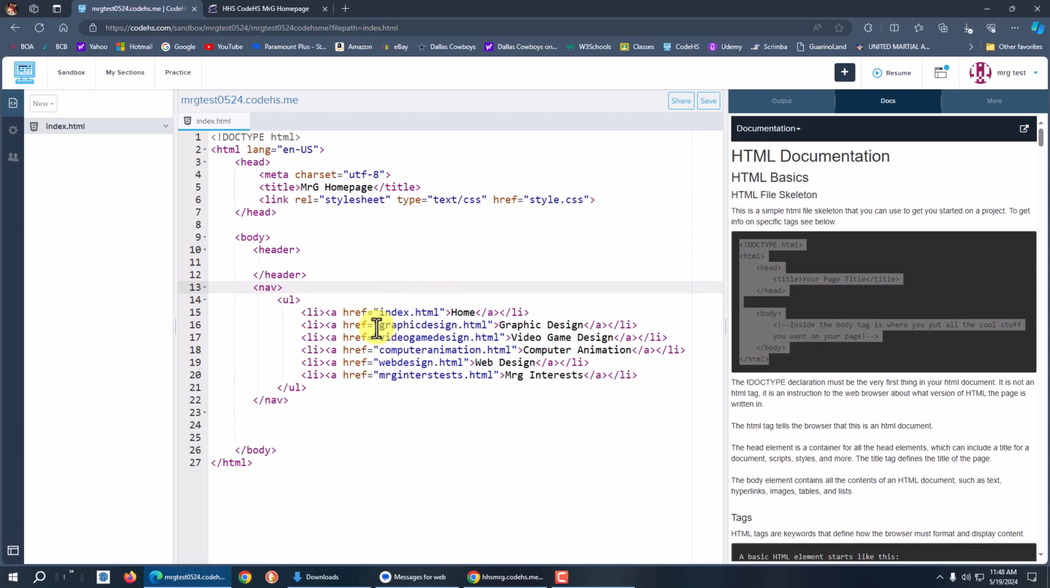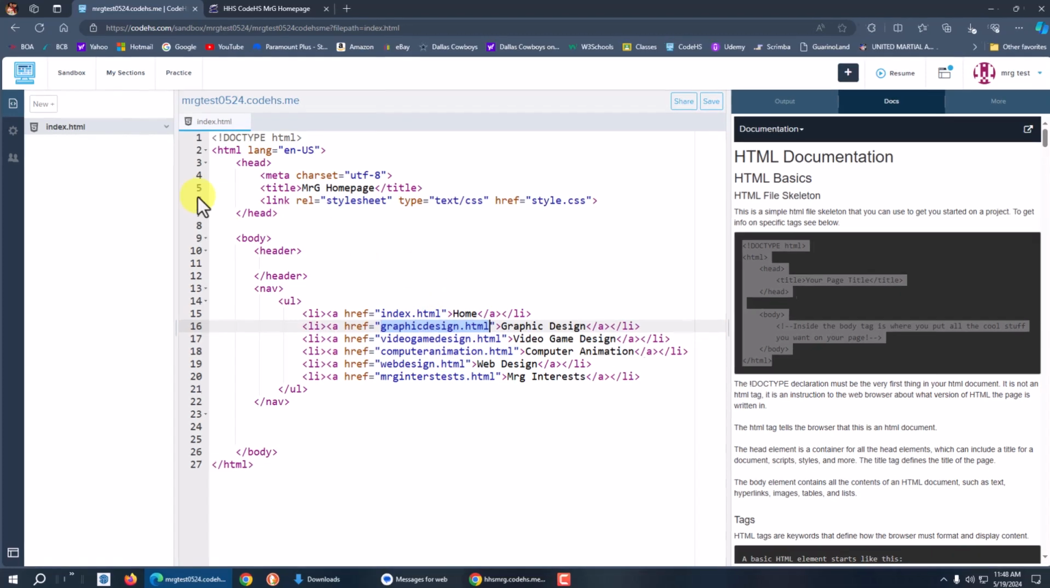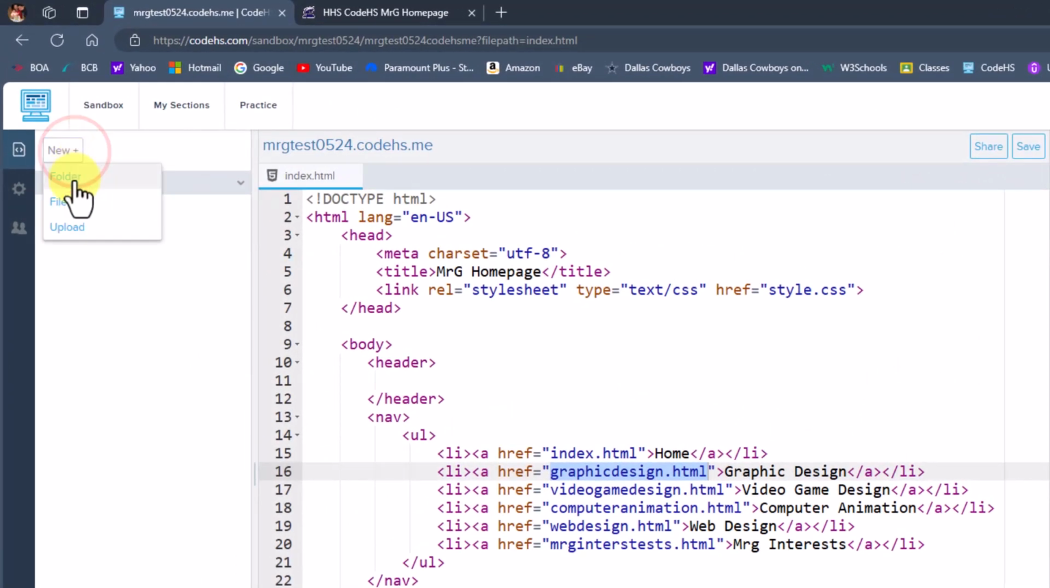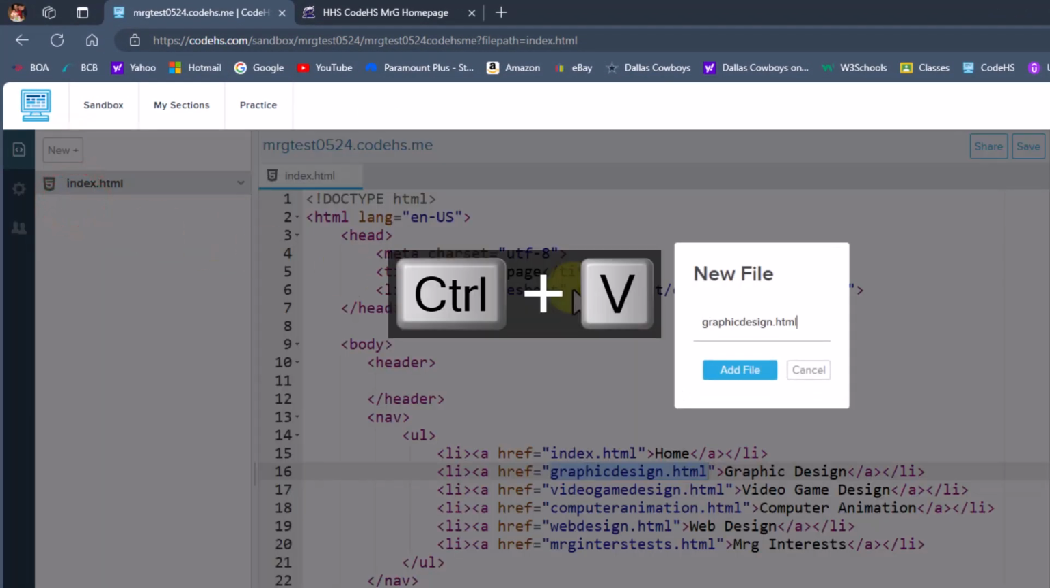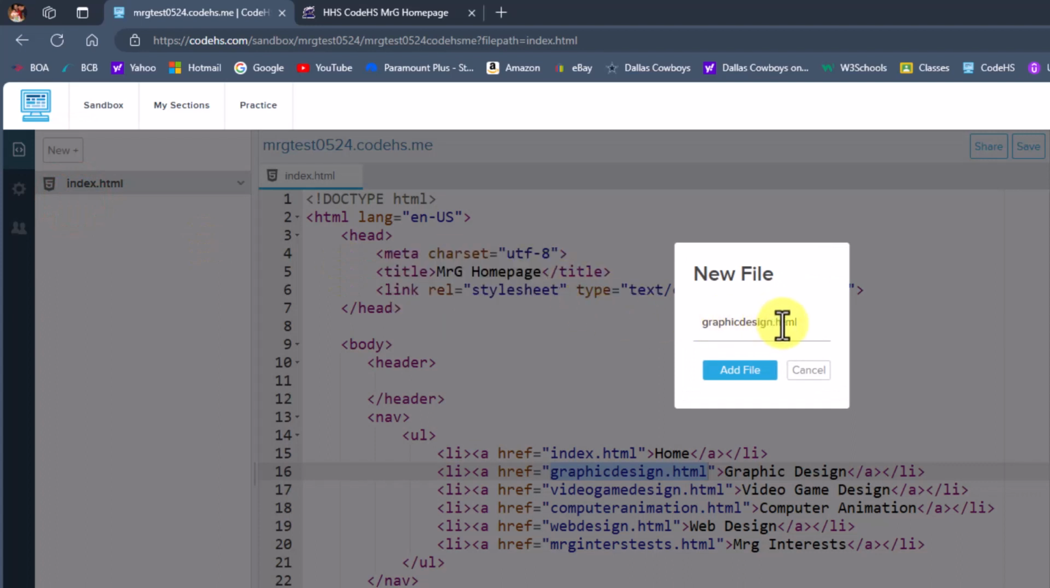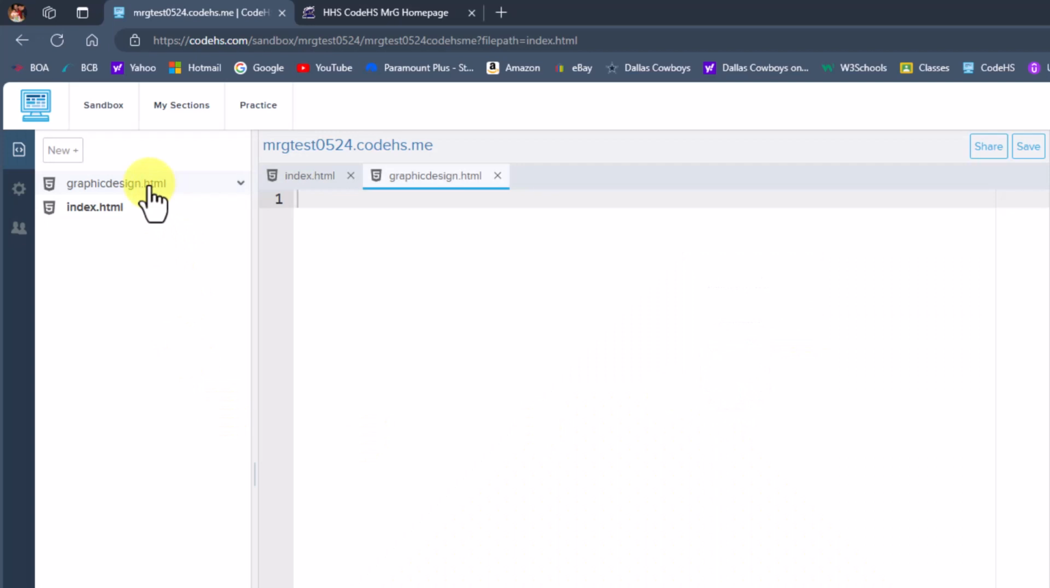And the new file, we're going to want a page called this: graphic design, and we ensured that we spelled this correctly. So now we're going to copy that, because when we make our new page, if it doesn't match this exactly, the link will not work. So rather than retype it, let's copy this, go over here to new file, paste that over here. It's got to have the .html, and then click add file. So now we have another web page in our website.